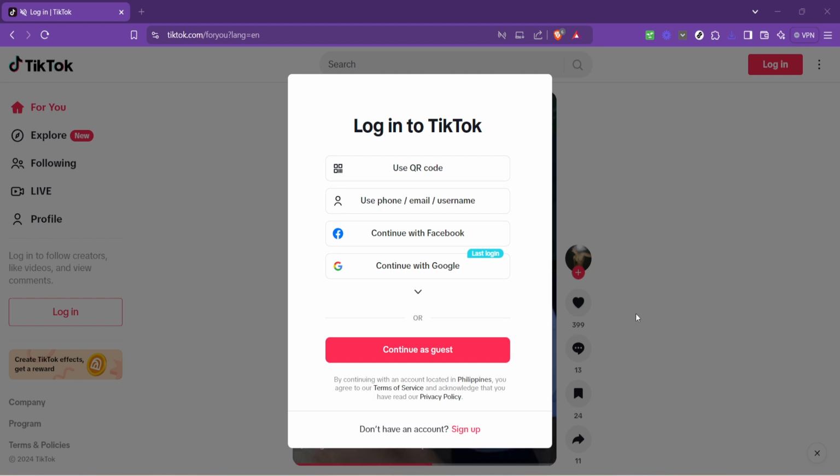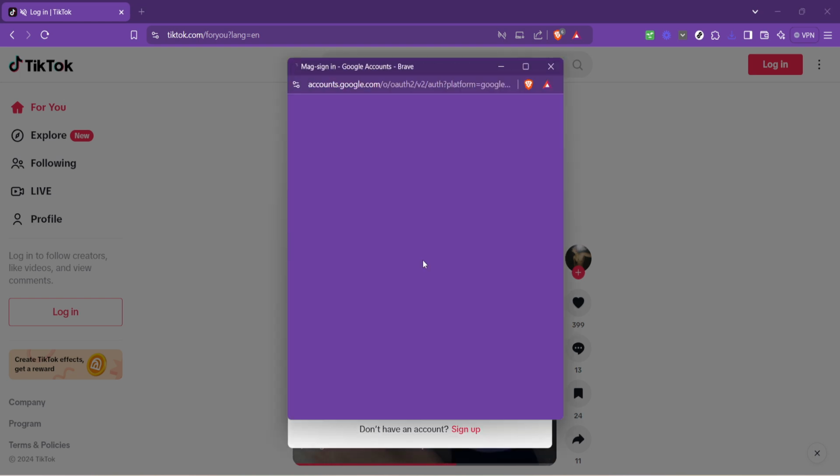First things first, let's get you logged into your TikTok account. Begin by visiting the official TikTok login page. If you have your account linked to Google, which is quite convenient for many users, select the option to continue with Google. This is a speedy way to log in without having to remember an extra set of credentials.